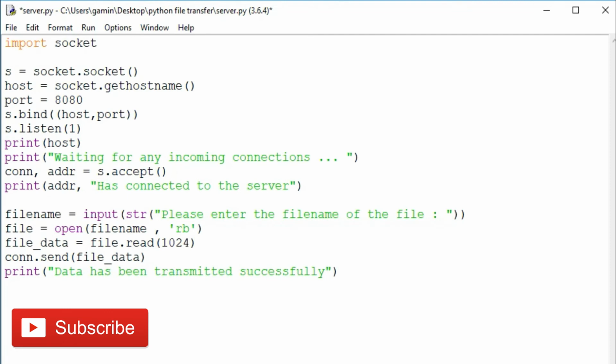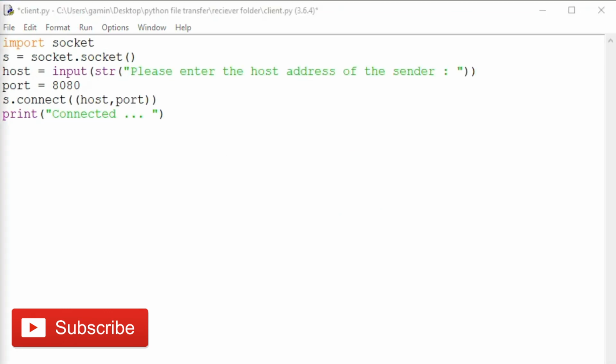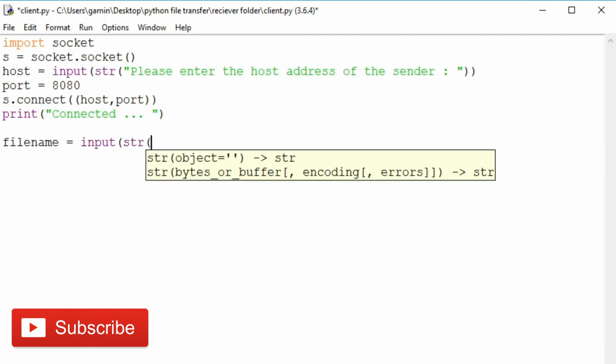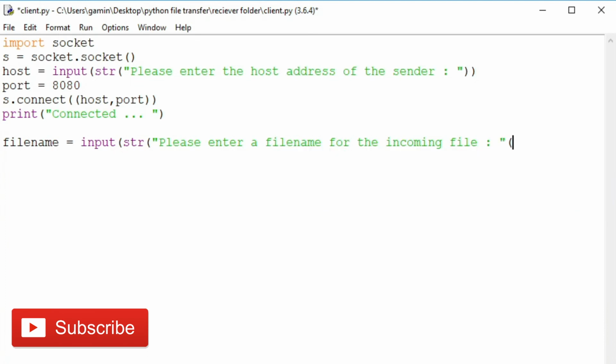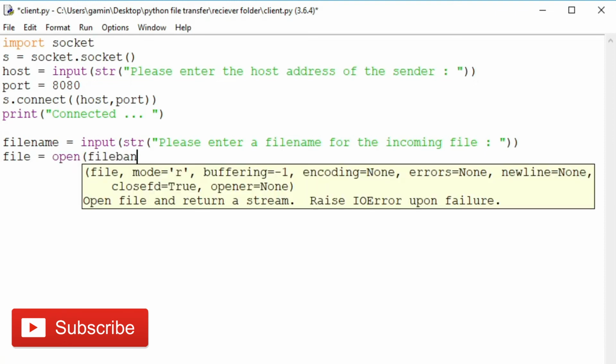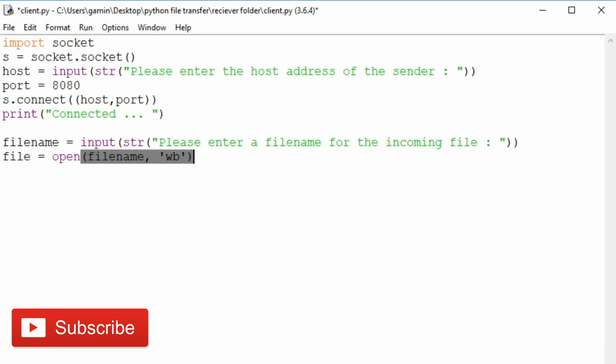Okay, and then we have to receive the same right here. So to receive this, what we do is we ask the user to set a file name for the incoming file. str, please enter a file name for the incoming file. So the user will be able to select the file name he wants to save the incoming file by. And then what we do is we open the file. File equals open the file name which the user would desire, and we open it in write bytes mode, so we can write data to the file.